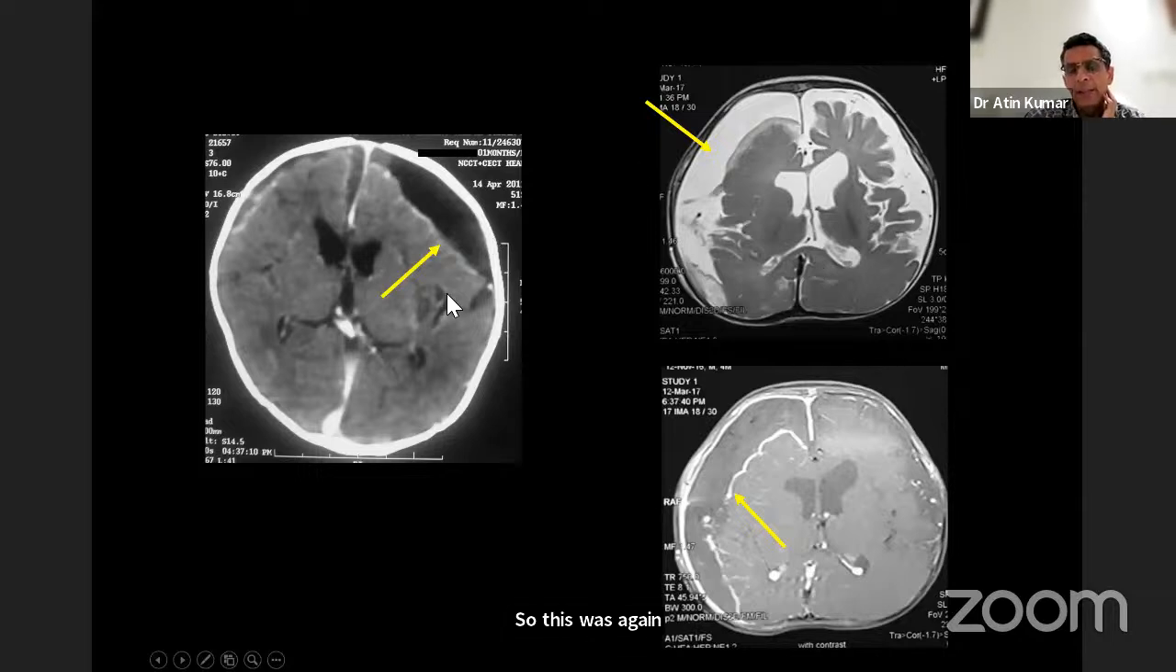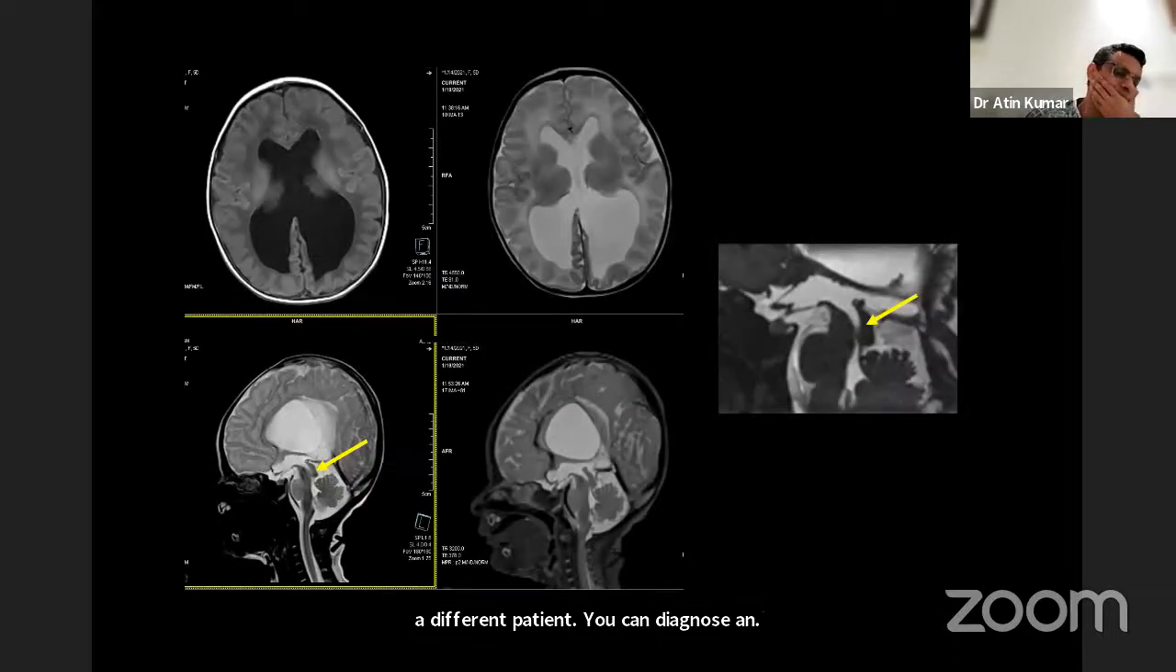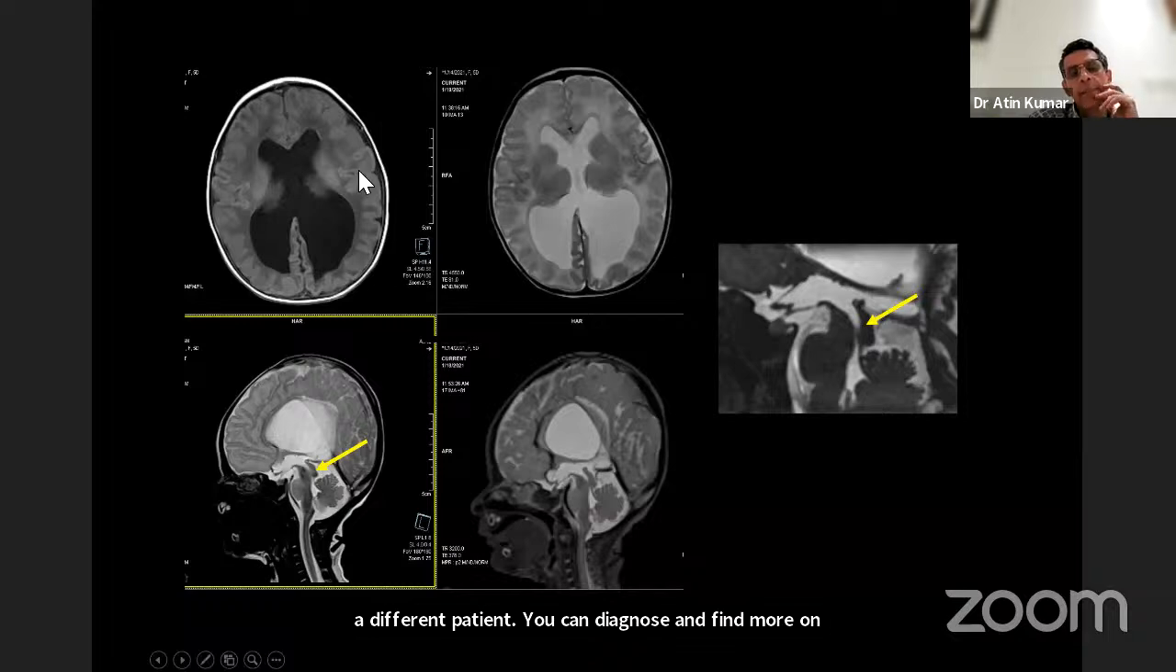This was MR, this is CT scan. This is a different patient. You can diagnose empyema on MR also. So another example in this is an MR image. This is the T1 weighted image. This is a T2 weighted image.